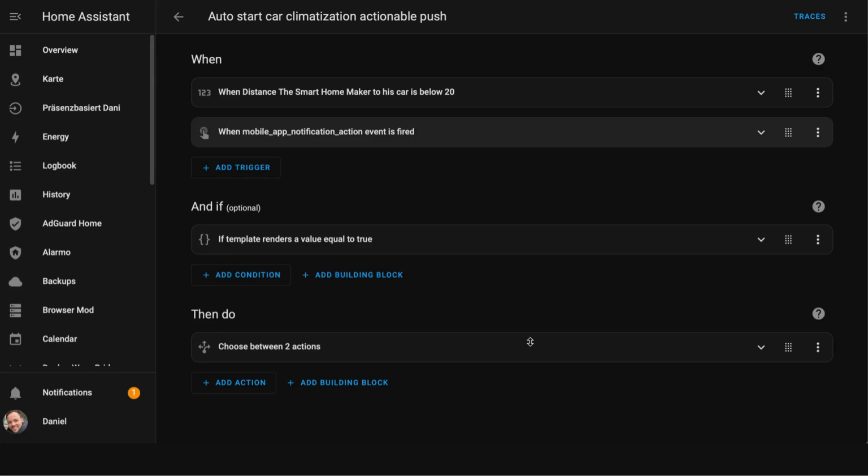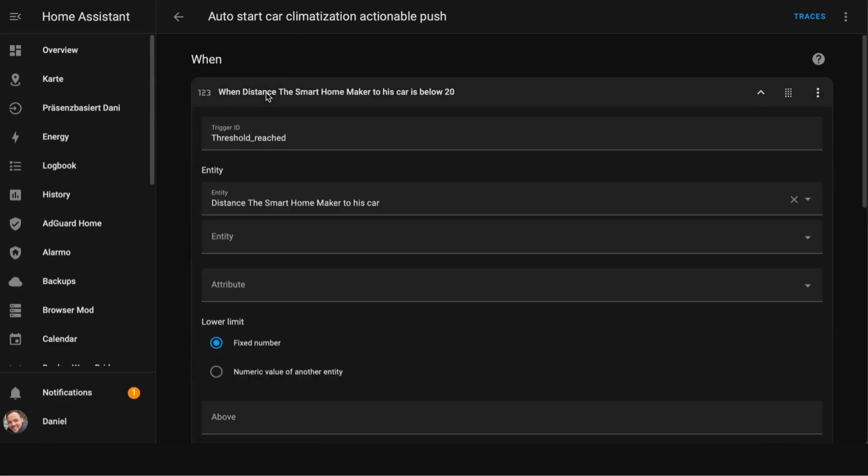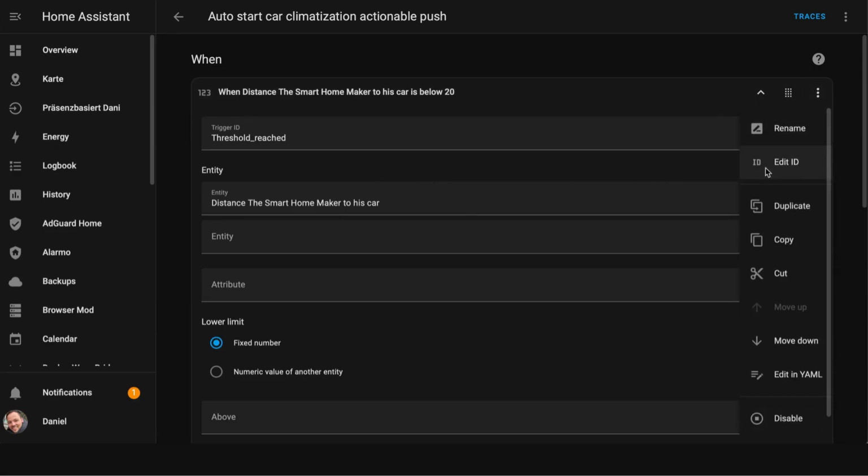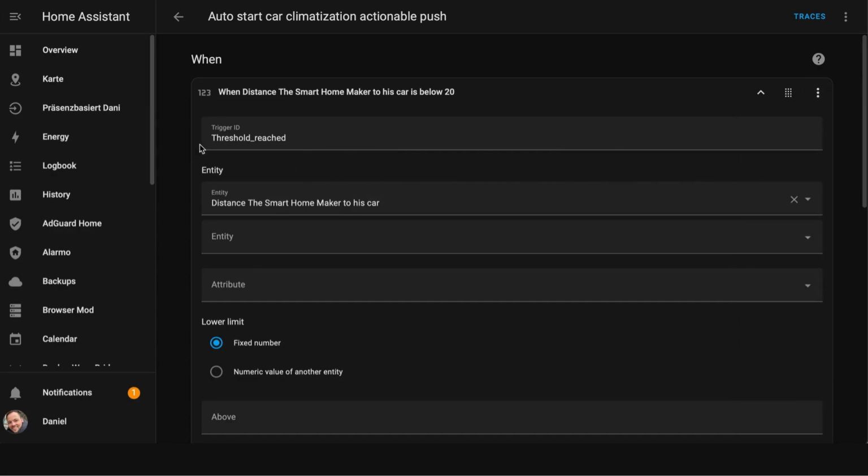And to do this, we need to add two different triggers to our automation. The first trigger is the same as before. Once you reach this distance threshold of, for example, 20 meters to your car, you have this first trigger, and here we have to add a so-called trigger ID. You can get this by clicking on the three dots and then choosing Edit ID. Then you give it a name, for example, threshold reached.